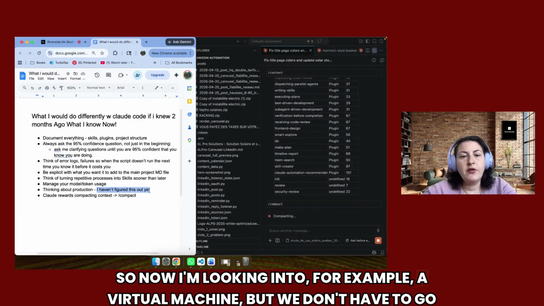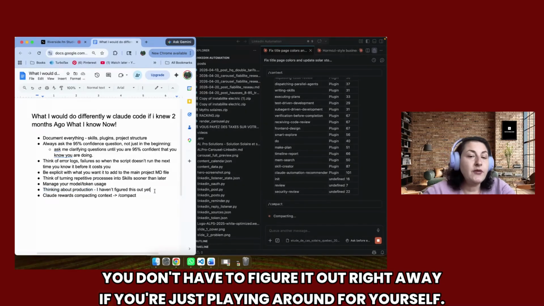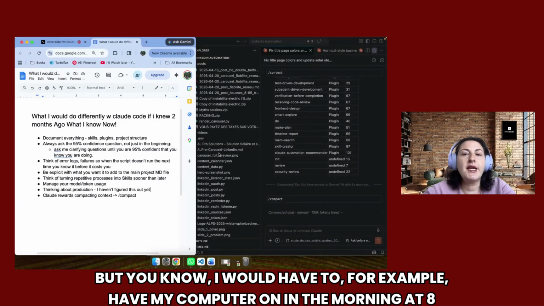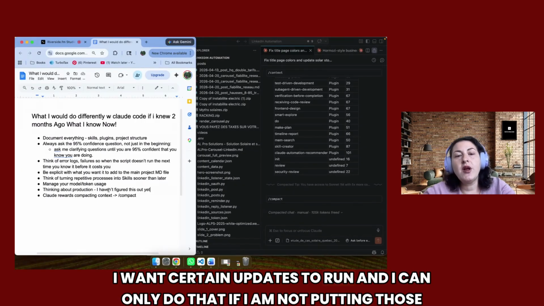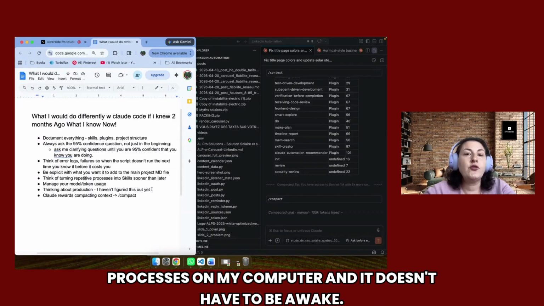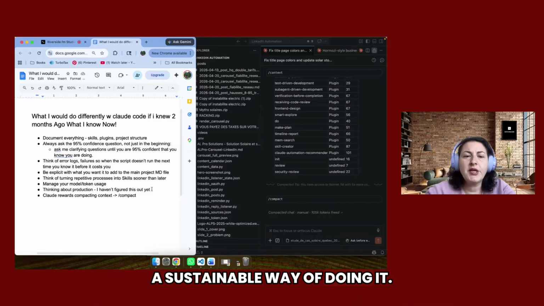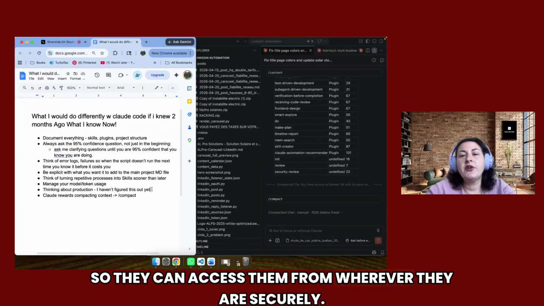Now I'm looking into, for example, a virtual machine, but we don't have to go too deep into that. It's just something to think about and start learning about before it's too late. You don't have to figure it out right away if you're just playing around for yourself. But I would have to, for example, have my computer on in the morning at 8 a.m. to run certain processes. I don't want to do that. It doesn't matter if I'm still sleeping and my computer is closed. I want certain updates to run, and I can only do that if I am not putting those processes on my computer, and it doesn't have to be awake. And of course, there are ways to keep your computer awake, but that's not, to me, a sustainable way of doing it. Especially if I have clients, where are they going to have their apps live so they can access them from wherever they are securely?